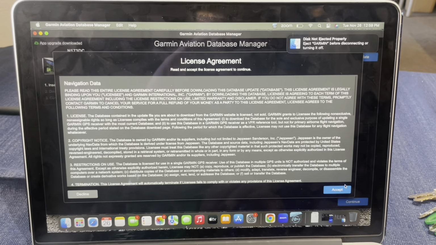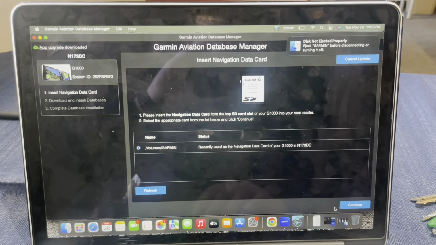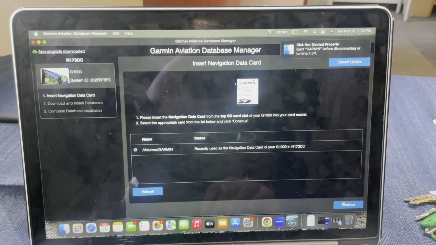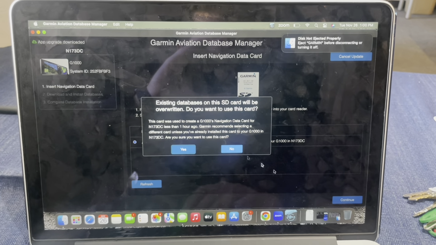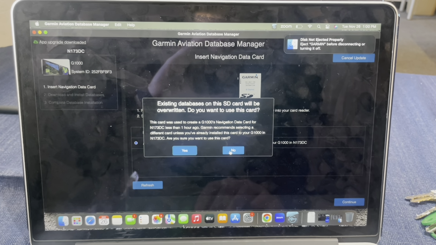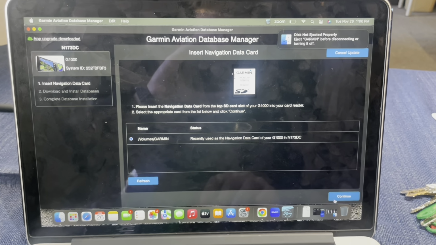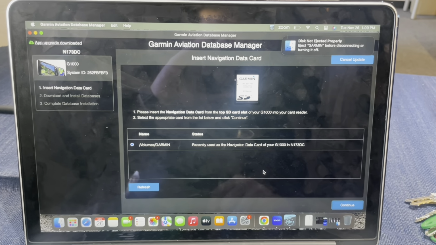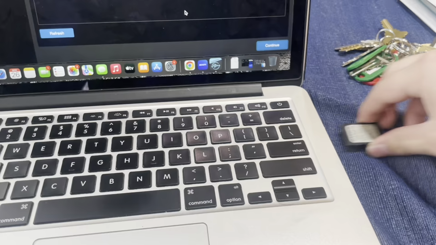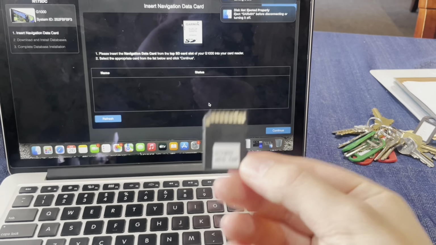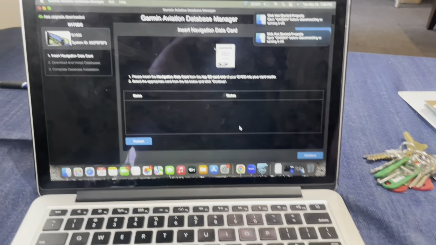Now we're gonna press accept. And then here, we can go ahead and press continue. In this case, I already did the update, but you'll press continue, and then the card will now have the update. So now the nav data on the top card is all up to date.